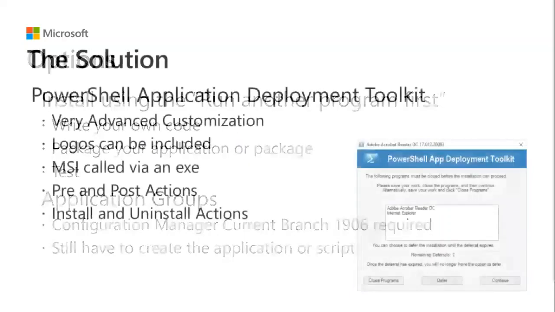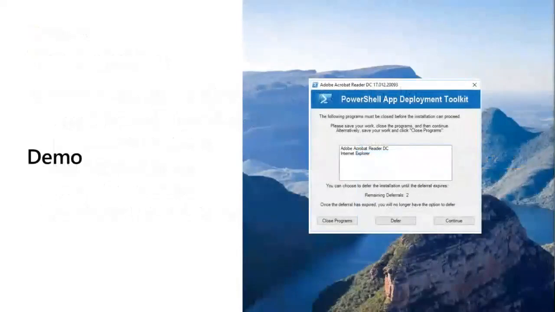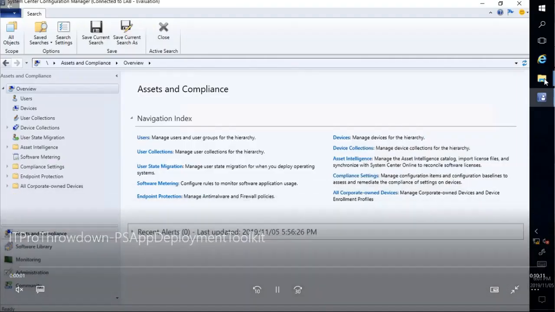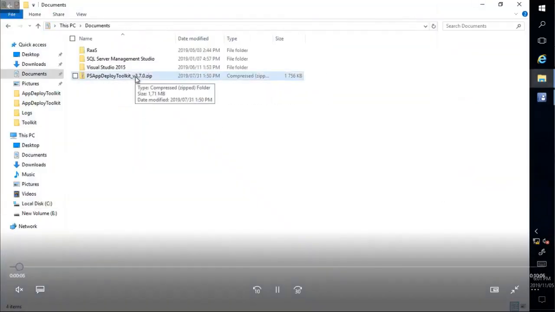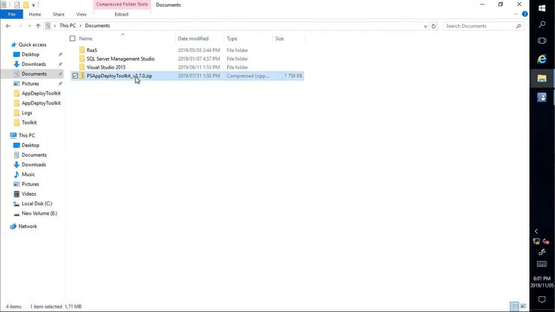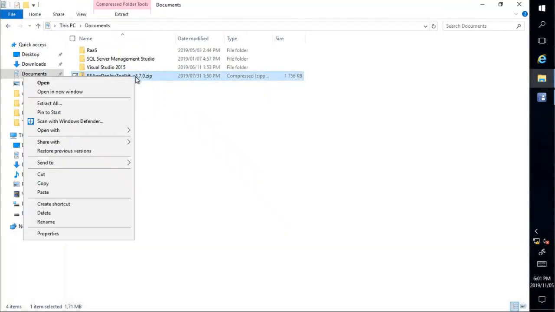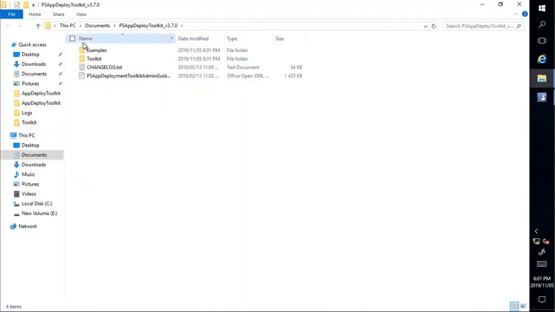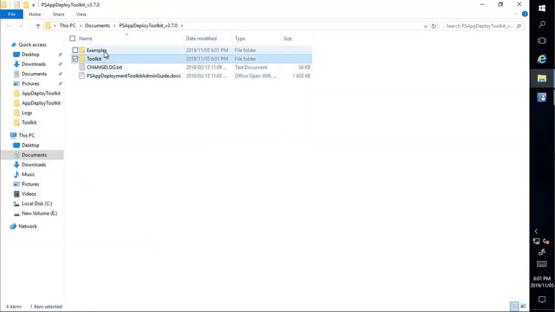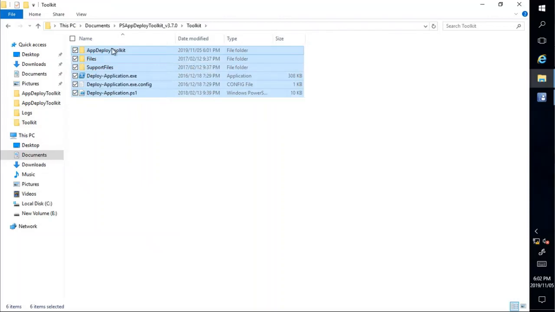So let us jump ahead to the demo. As you can see, this is a pre-recorded demo, just to make it a little bit easier with deploying stuff. First things first, you're going to download the PSApp Deployment Toolkit from their website, and you will extract this to a folder that you can copy the toolkit out of. There's a nice little admin guide document there that explains everything. It is quite long, so that's why I created this blog, just to show you quickly what it all contains.